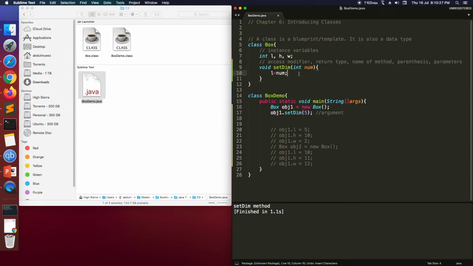Okay, so now let's test if this works. System.out.println. Let's print the value of object 1's L. As you can see, when I passed 5, the value 5 was set to L, and when I was calling the L variable from my object, that value was being printed.